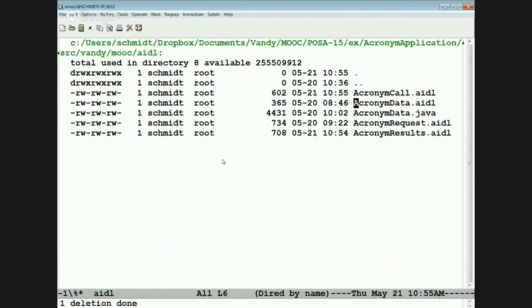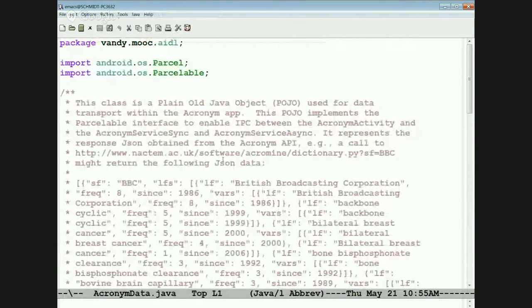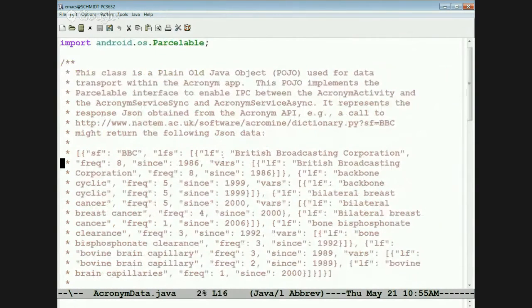Now, let's go take a look at acronym data.java. So this is where all the logic goes for defining a class that is capable of being marshaled and demarshalled automatically by the AIDL framework, even though you have to tell it a lot of information so it can do it properly. This is what's called a POJO, a plain old Java object. And basically, it represents the results of the data that was transformed from JSON into this acronym data object. And this is an example of JSON format. And I'll show you how this gets dealt with in a minute.